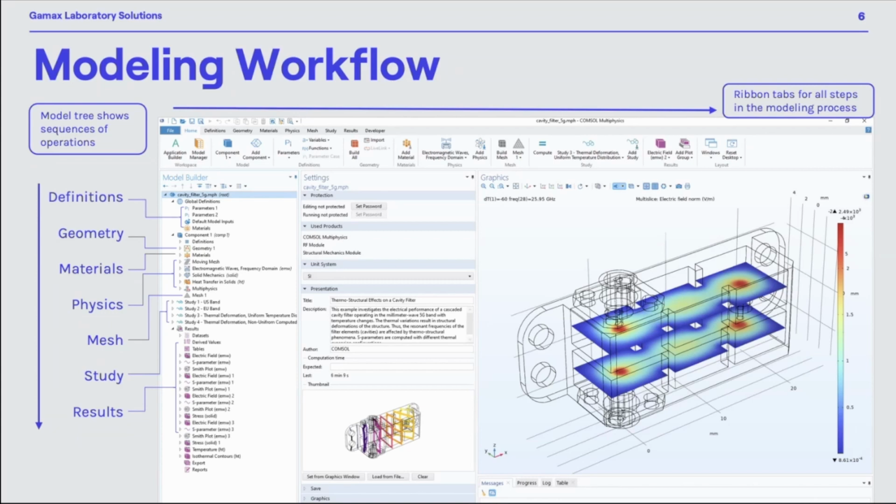Then you can set up the geometry. You can use the built-in COMSOL kernel, or you could import from third-party solutions, or you could also use a LiveLink if you want to import a parametric geometry. You can use any of the LiveLink for CAD products for that purpose.